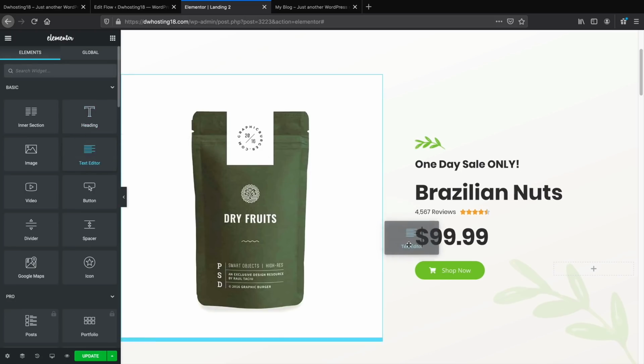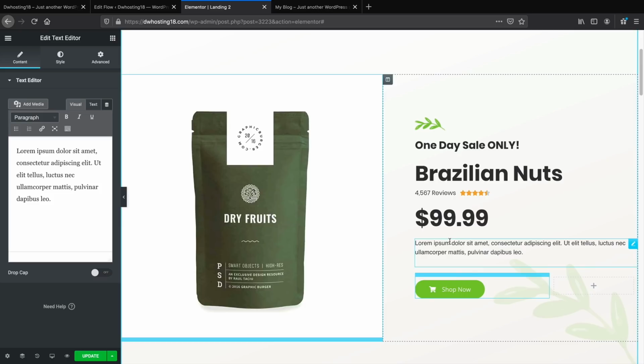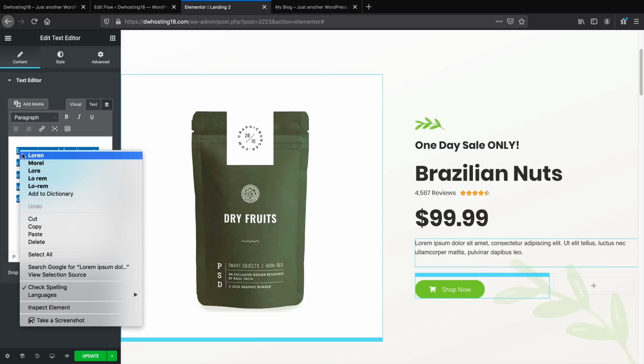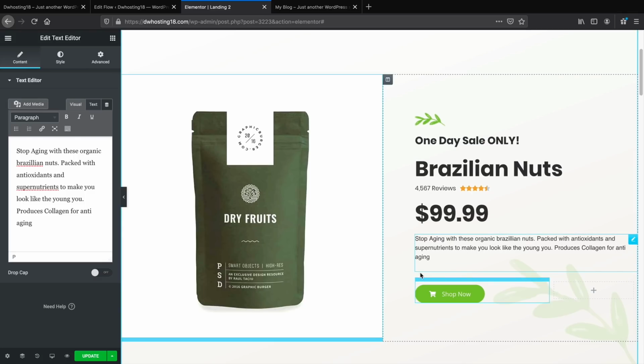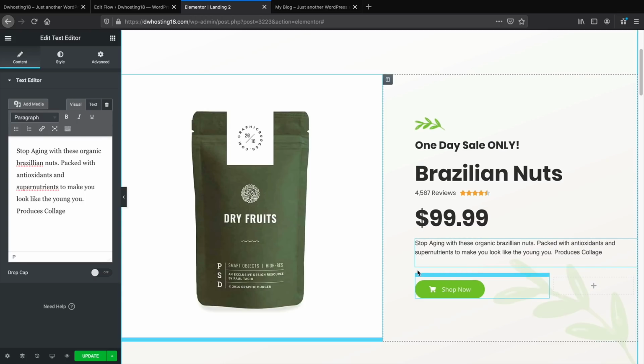So I'm going to grab a text editor, put that below the dollar sign, and we need to add something encouraging and engaging for your product. So I will go ahead and put in some demo content. Stop aging with these organic Brazilian nuts. We all know that women out there are very concerned about their look. Maybe there's some sort of scientific proof that these peanuts are linked to something where they produce collagen for anti-aging. You know, something. I don't like the way that looks. I'll just say produces collagen. Yeah, so the two line is actually pretty good. I like the way that looks. All right, so that's done.